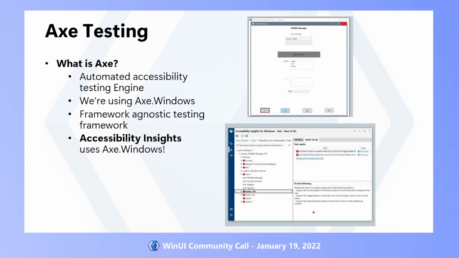For those unfamiliar, Accessibility Insights is a tool that developers can use to scan and investigate apps for accessibility issues. And you could use it to also find out how you can improve the accessibility of your app. Since we already used Accessibility Insights to manually check the WinUI controls for accessibility issues, adding Axe tests allowed us to automate testing more and simplified accessibility testing.